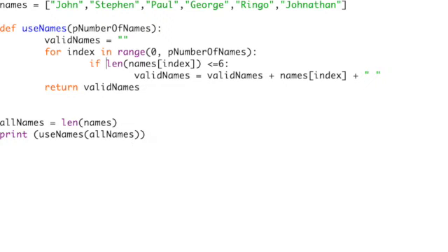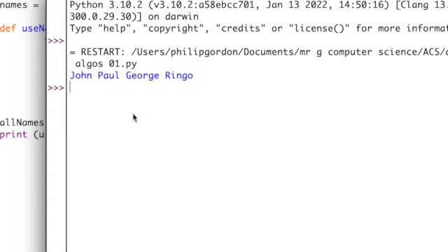So let's see what happens when we run it. So here we can see it's only printed out the valid names. In other words, names which are 6 or less characters. John, Paul, George, and Ringo.